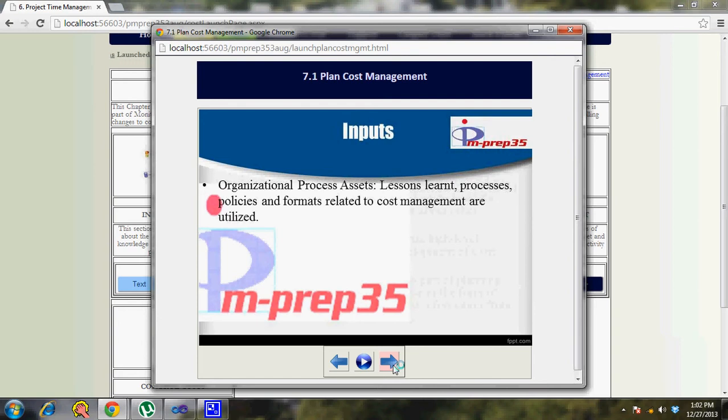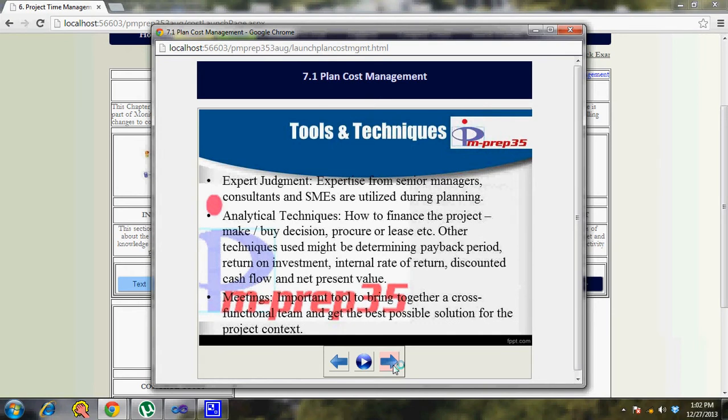So the tools and techniques: expert judgment. The manager uses knowledge from other project managers and other business units, external consultants, or SMEs, subject matter experts.